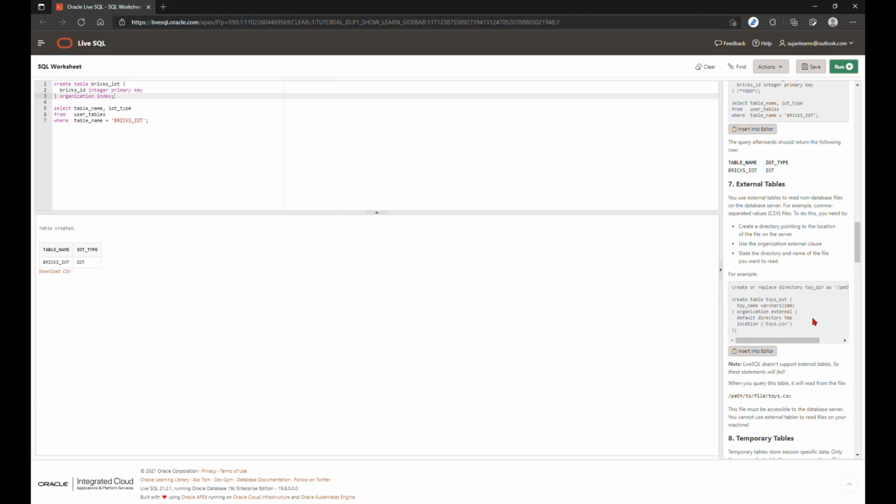Now we are at the last module, module 7, external tables. Let me go through what it says. You use external tables to read non-database files on the database server, for example, comma separated values files. To do this, you need to create a directory pointing to the location of the file on the server, use the ORGANIZATION EXTERNAL clause, and state a directory and the name of the file you want to read.